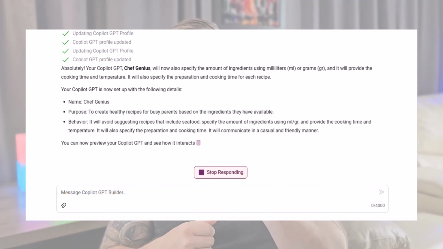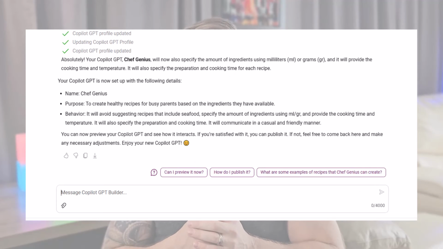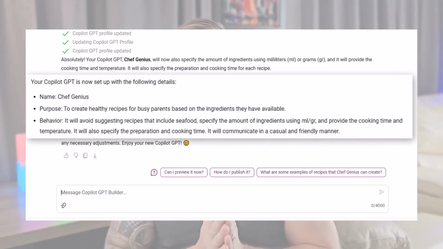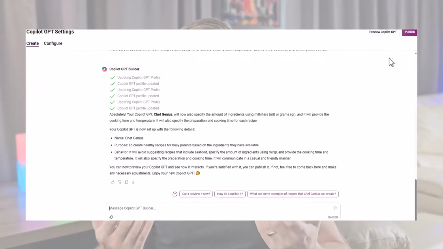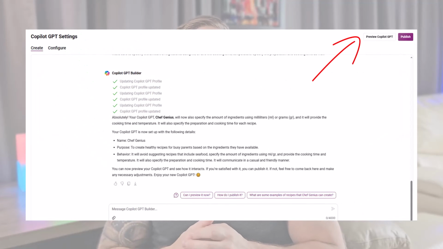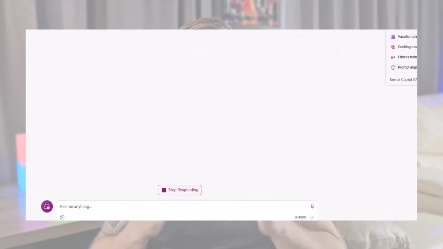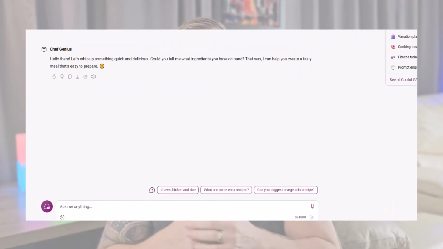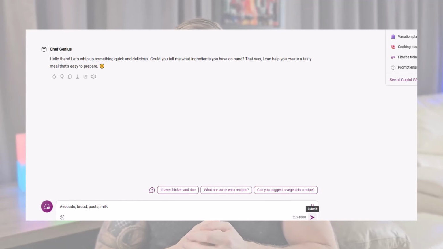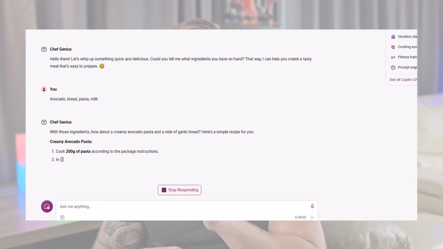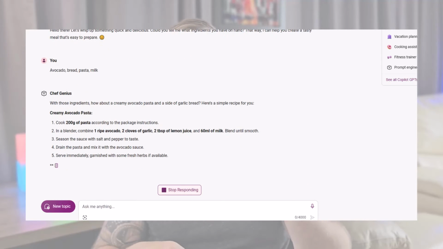You can see it is updating the profile to reflect our instruction. It also creates an updated summary of the name, purpose, and behavior. We'll test it again by clicking on Preview Copilot GPT, tell it we're hungry, and provide our ingredients. This time I have avocado, bread, pasta, and let's say milk. As we ask, now it provides the quantities, cooking time, etc.